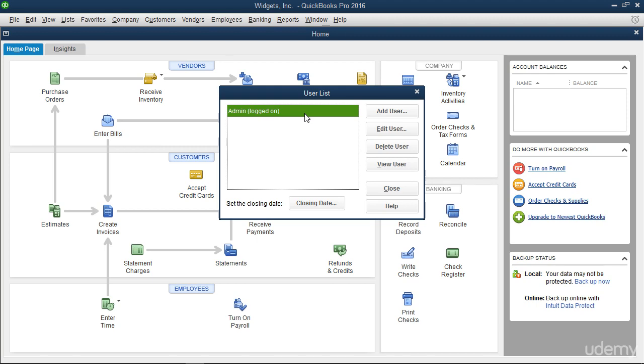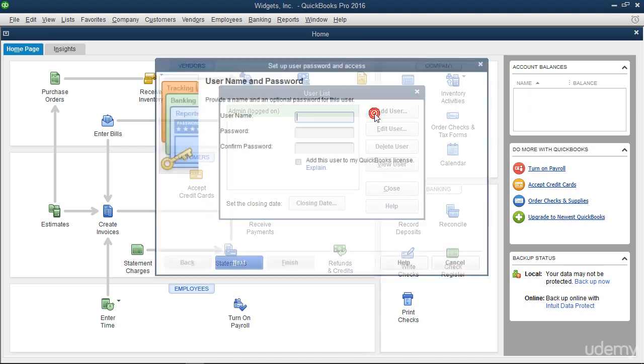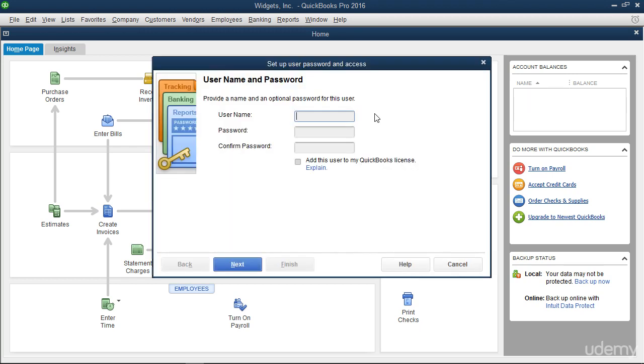To add a new user after you are logged in as the admin user, click the Add User button in the User List dialog box to open the Set up User Access and Password wizard. Type the username for the new user into the username field and type a password for the user into the password field. Reconfirm the password you just typed by typing it again in the Confirm Password field and then click the Next button to continue.